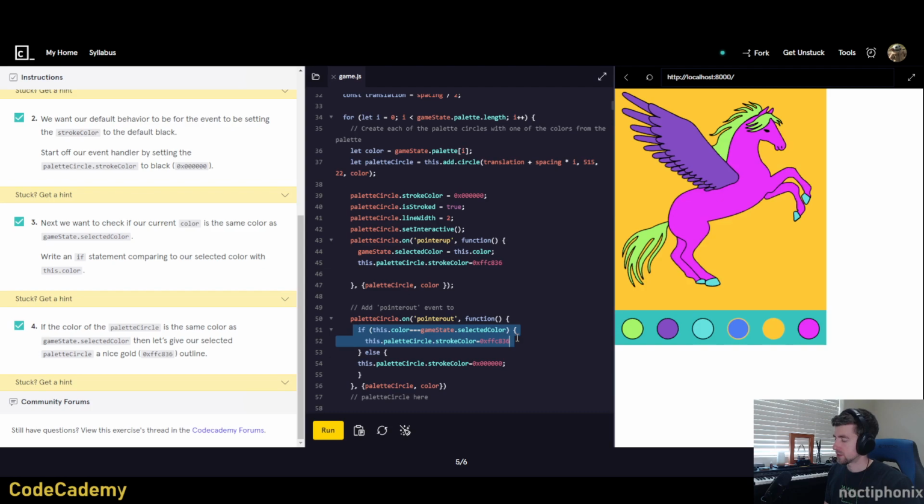So I'm gonna go with this. So let's see, else is black. We can go with this whole conditional block and then delete the pointer out. If we just do a conditional outside of everything and just say that if this color is the game selected color, then the outline of it turns gold, else it stays black. Let's see if that works.